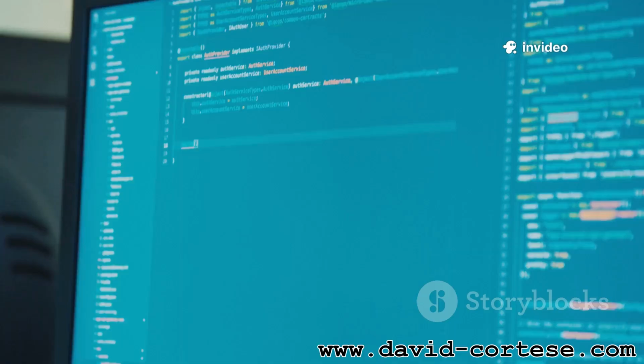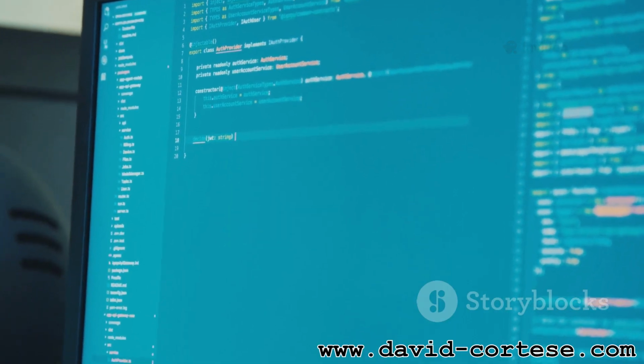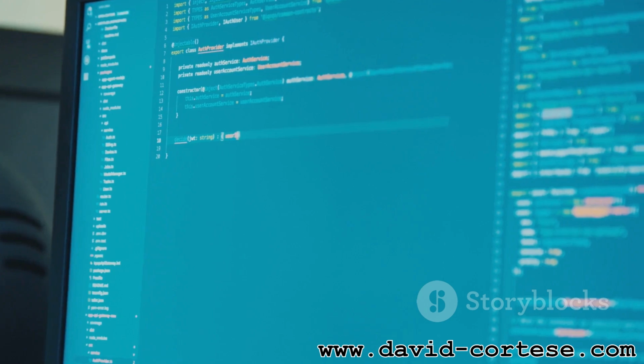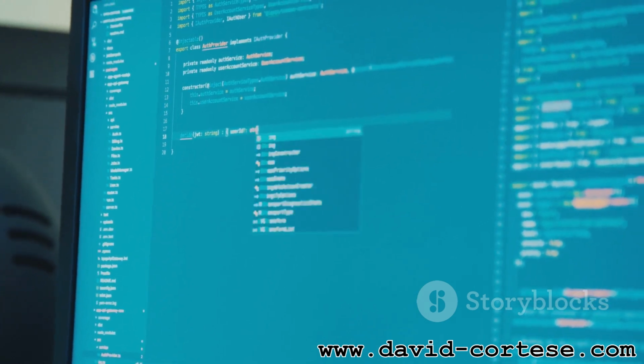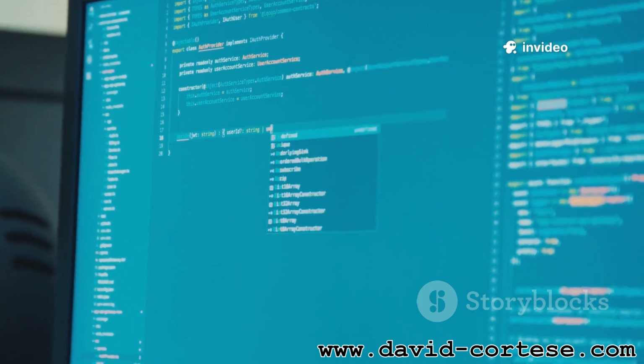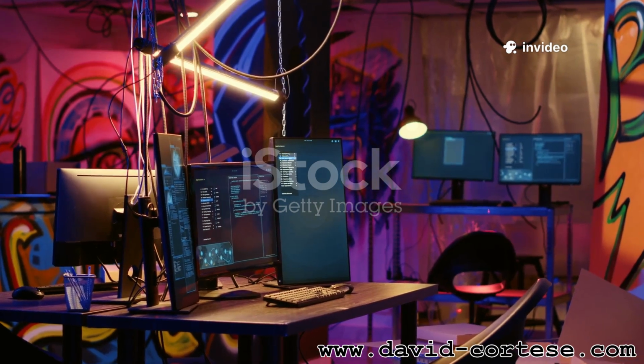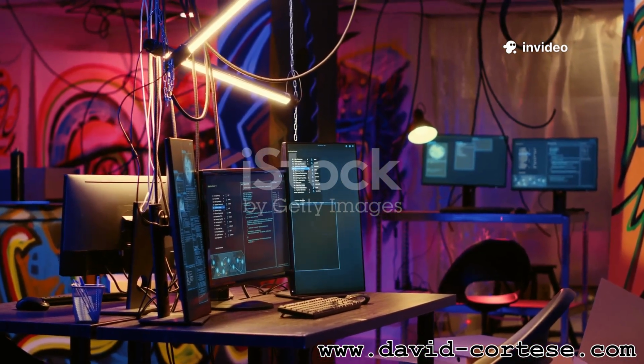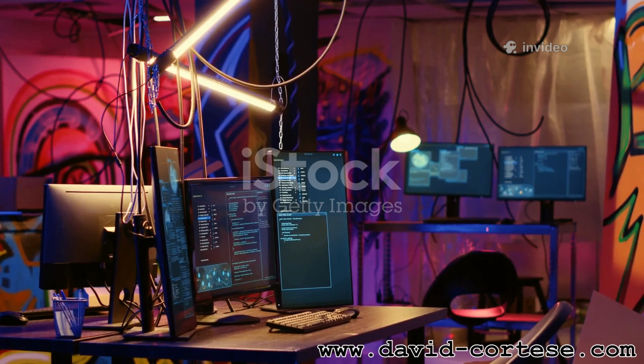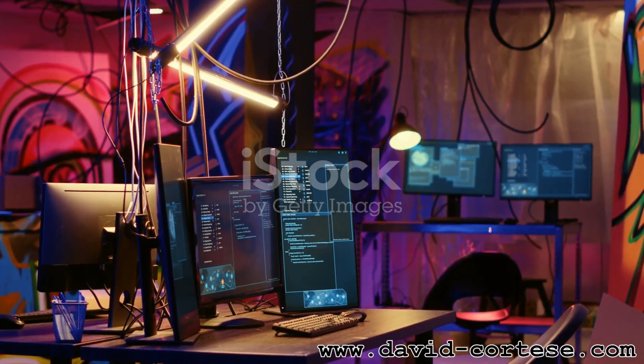Let's do this. Before you dive into writing PHP code and building dynamic web applications, it's absolutely essential to set up a proper local development environment. Think of it as your personal coding playground, a safe space where you can experiment, test, and refine your code without affecting any live websites or servers.